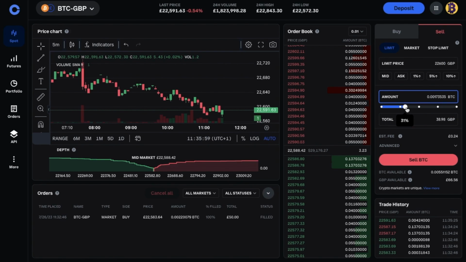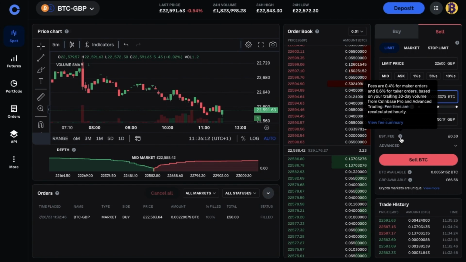Then you state the amount that you'd like to sell. Again, similar to a market order, you can either type this in manually or use the slider to select a percentage of your portfolio. The estimated fee will then show, and this may vary between 0.4% and 0.6%. This is because these fees are based on a maker-taker order, which I'm going to explain very quickly.